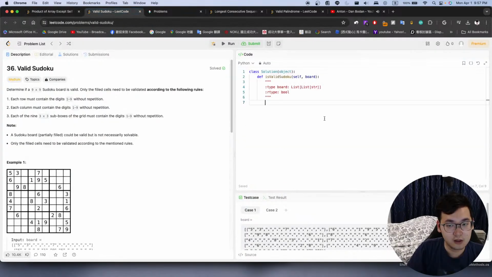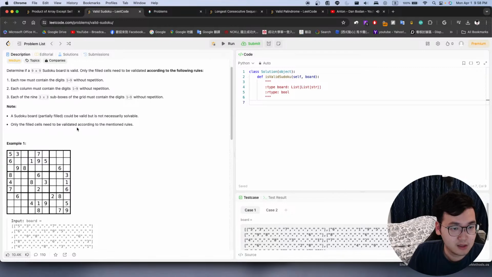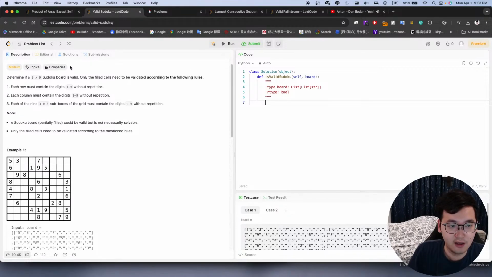And next question is the valid Sudoku, and this one, it doesn't ask you if it's solvable, it just asks you if this is a valid Sudoku board. So if any rows or columns or these squares, they didn't contain any duplicates number from 1 to 9, then it should be valid.